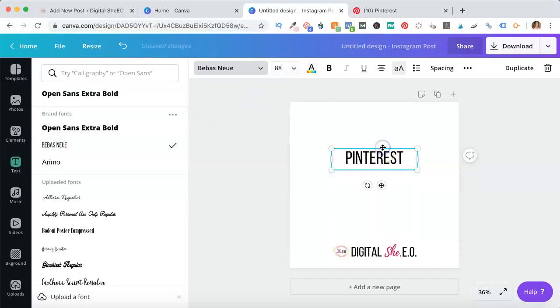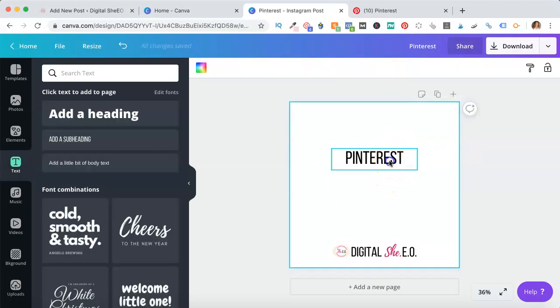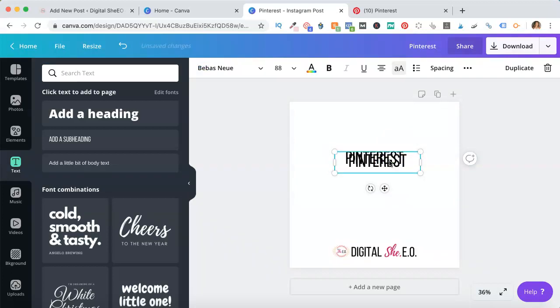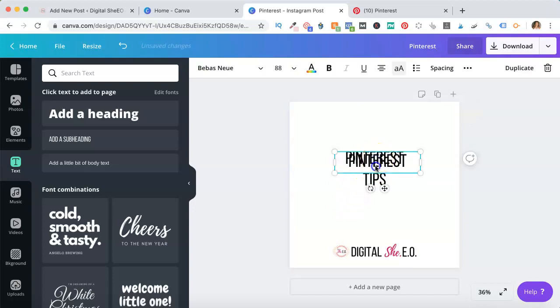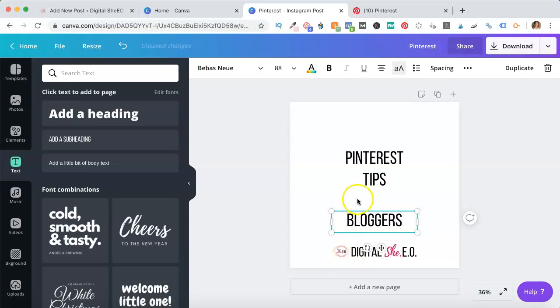And let's move this up. Now, if you click on it like this, you can hit Control C, Control V, and make a copy, which is really easy. So we're going to say Pinterest tips. Scoot this up. And we're going to make another copy. Control V. And this will say bloggers. And this word, I'm just going to copy again, but I'm going to change the font.